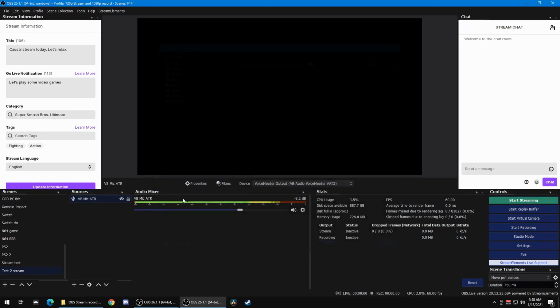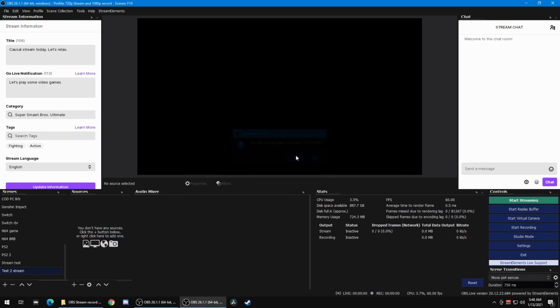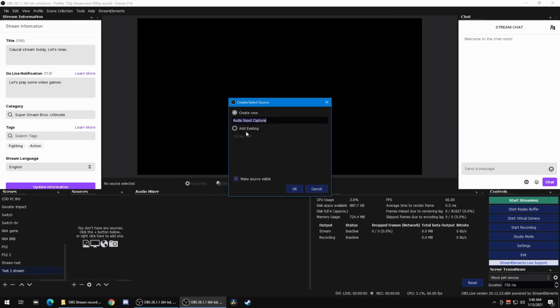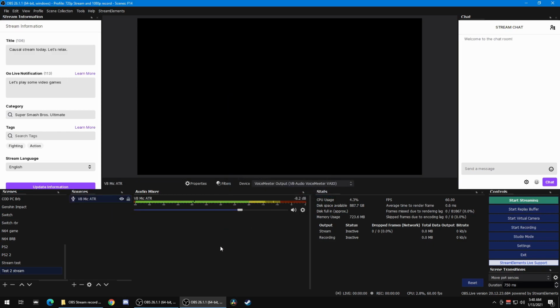But as well, same thing. If you remove it by accident, let's say, oh, I removed it by accident. Oh my God, what am I going to do? Well, again, plus, go to audio input capture, add existing, and you're good to go. And that's what I really love about using sources for your audio devices.